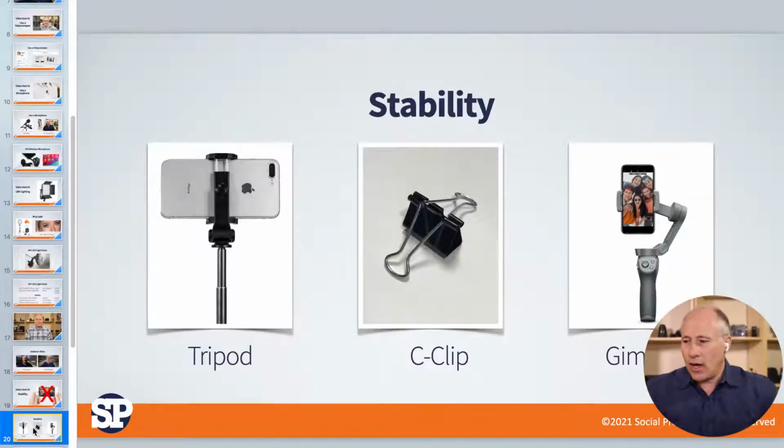Number 1, you can get a tripod. Number 2, you can use what's called a C-clip. You probably have those in a drawer in your desk right now for holding papers together. And the solution that I used on my video the other day is to use a gimbal. Craig got to use my gimbal the other day. He can talk about that. Gimbals are a great solution. We're going to talk about that more.